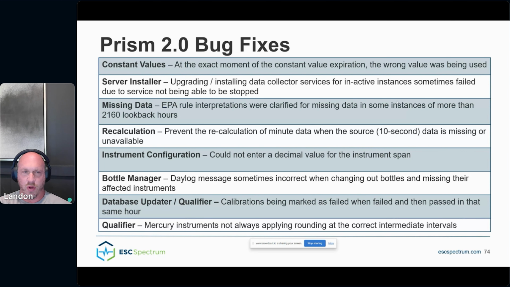Auto manager, if you've seen this when you're switching out bottles, bottle manager, sometimes the data log message was incorrect about which instruments were affected. Calibrations, another edge case where if you failed and then passed within that same hour, they were sometimes being marked as failed. So that single hour change has been made. And we had some mercury rounding instruments with significant figures, kind of blamed on the EPA and their lack of clarity, but at any rate, that's been fixed, and that's in Prism 2.0 as well.